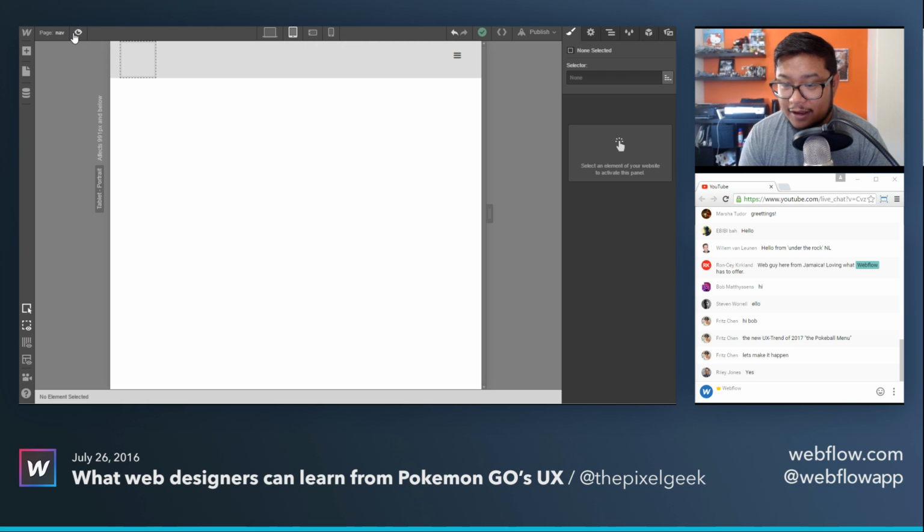But just like Fritz is saying, yeah, let's do a new trend for the Pokeball menu. But something like that, yeah. What I would suggest, if you want to push your sites further, I would suggest making a floating action button.